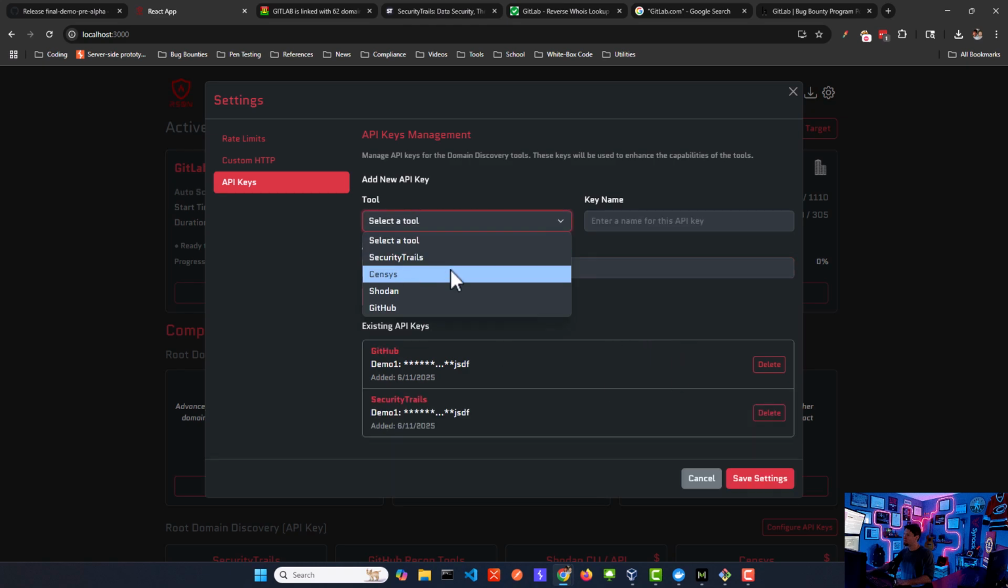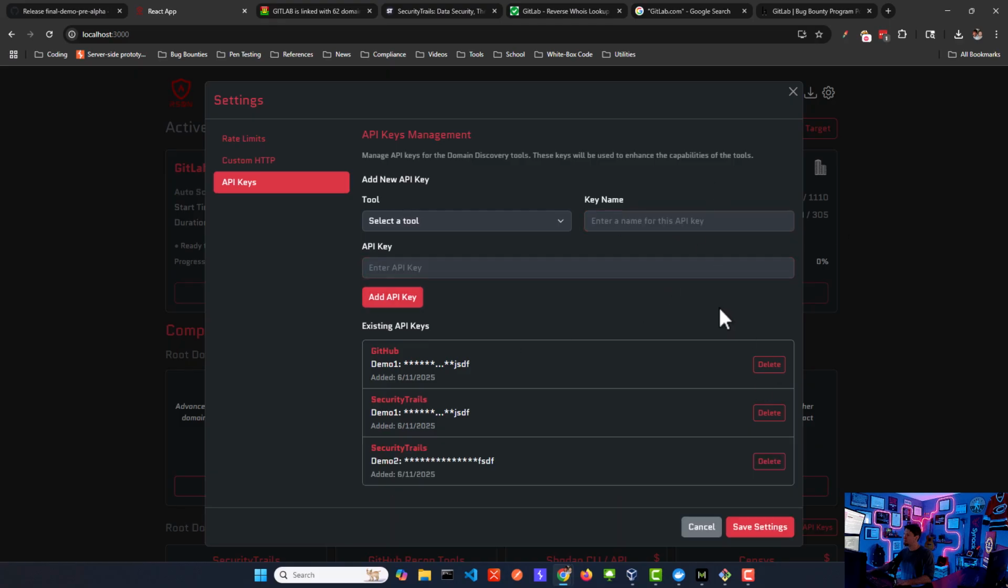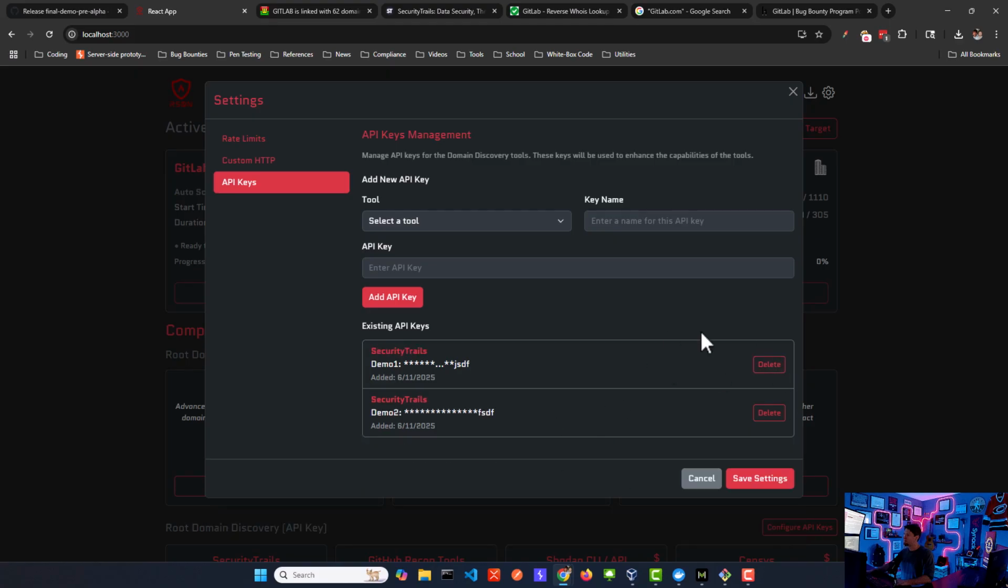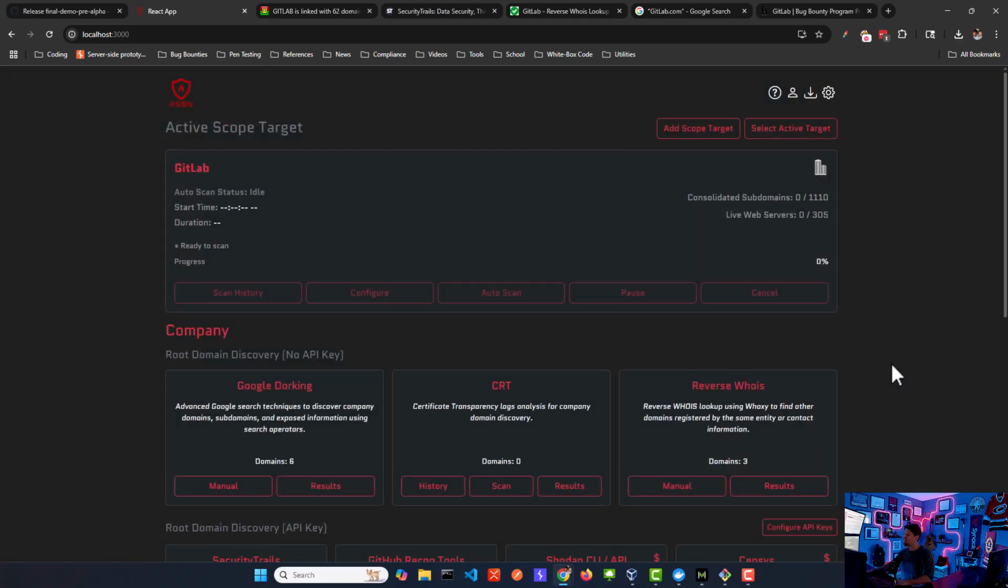All right, fairly easy. Let's add in one more for SecurityTrails, demo 2. We'll just pretend that's an API key. And there you go, right? Very easy to delete. So I don't want that one with GitHub anymore. We'll go ahead and save that.